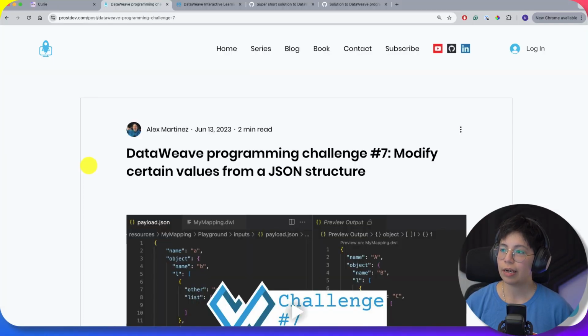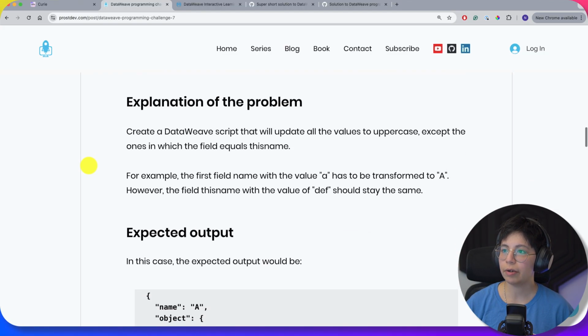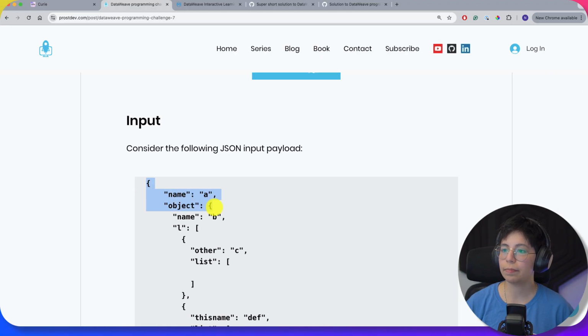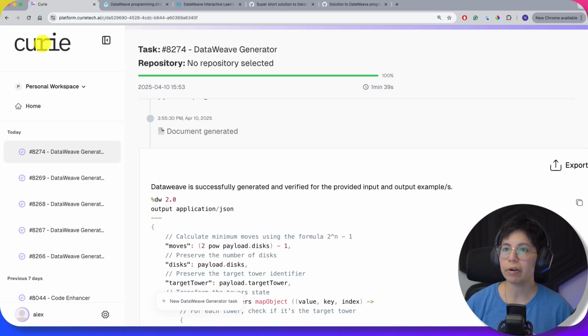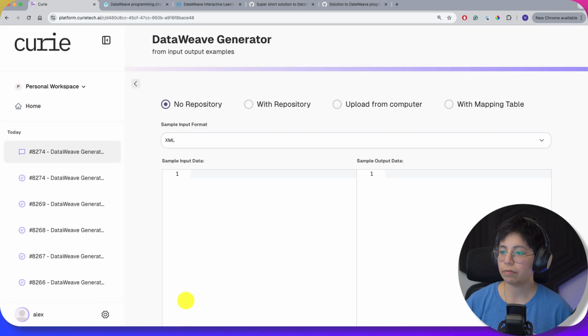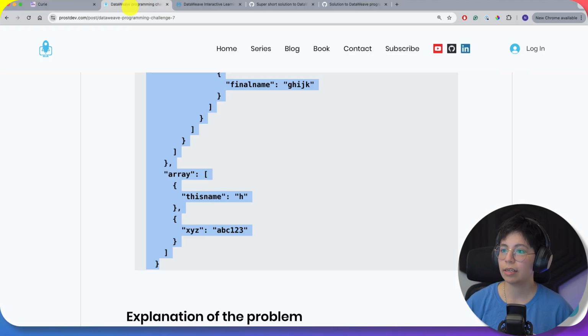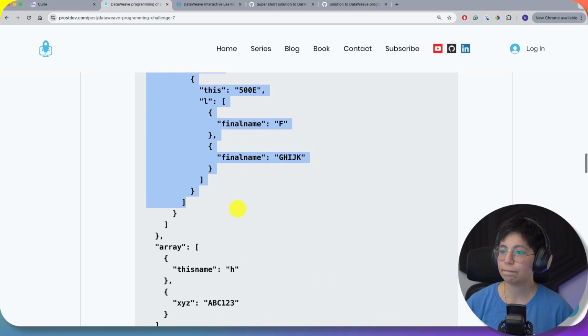All right, now let's try this one, the number 7, modify certain values from a JSON structure. In this one, I think I only have one scenario. But we can tell CurieTech how this works. Or Curie, I guess this just says Curie, so maybe we can just call her Curie. So let's start another DataWeave thing. New DataWeave generator task. This is going to be a JSON, so input data is this. And output data is this.